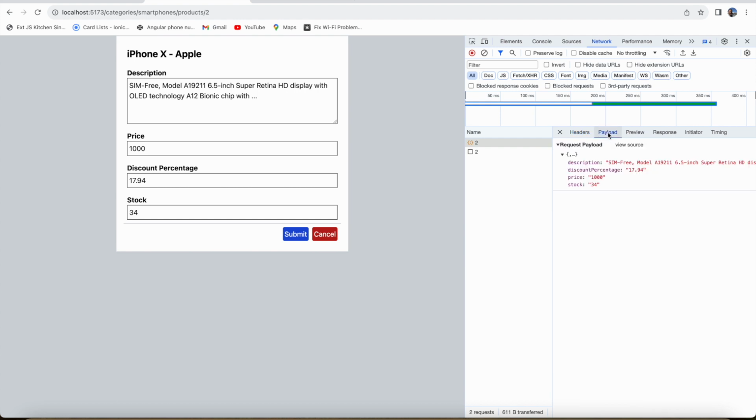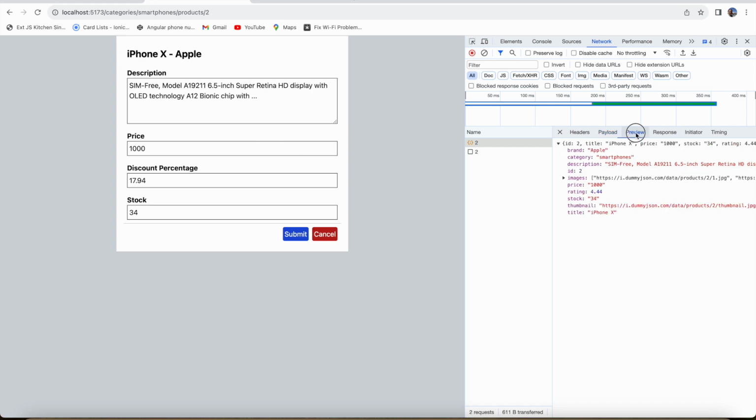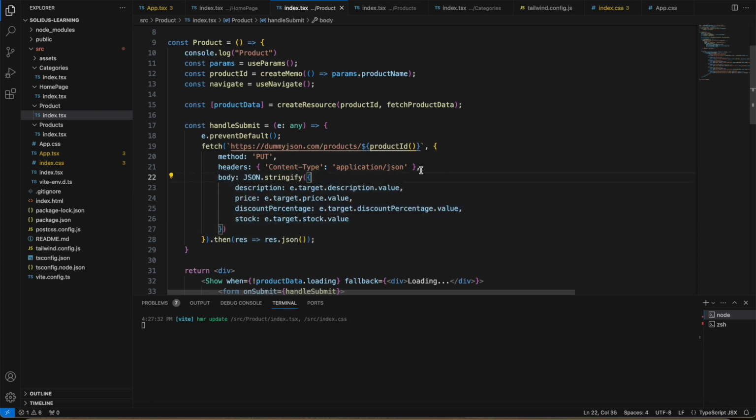This is the put method. This is the payload that I'm sending with price as 1000, and all other fields are same. So this 1000 is sent, and after saving, this is the return that is given with the data that I sent. Now let me explain it a little more in detail.